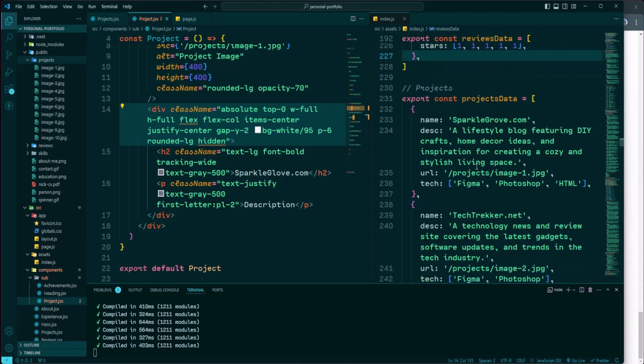We have name. This is a string that holds the name of the project. It serves as the project's title, which we will display in the UI. For example, sparklegraph.com or tagtracker.net. It gives viewers a quick idea of what the project is about. Next, we have description. This is a string that provides a brief description of the project. This property will be used to give users more context about what each project entails. For instance, it might describe the website's purpose or the type of content it offers.